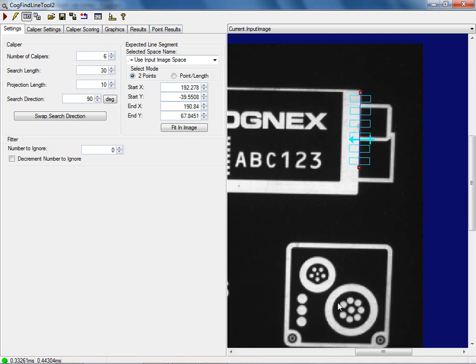If I wanted to increase or reduce the number of calipers, I can take care of that. If I need to swap direction, because right now I'm scanning right to left, if I want to swap direction, I can either grab this and turn it around, there we go, I can turn it around this way, so I can do it visually, or I can also push the little button that says swap direction, and it changes my arrow, okay?